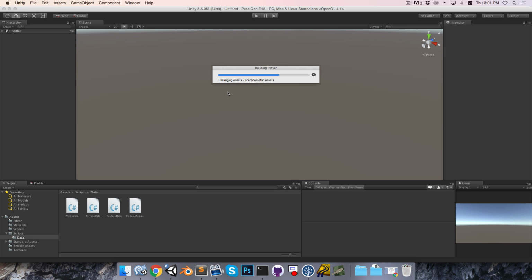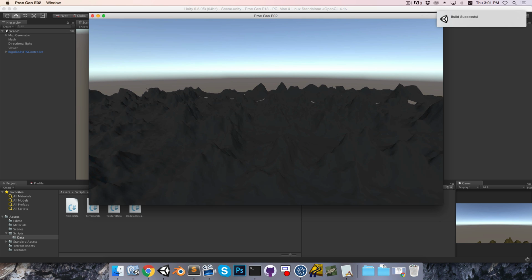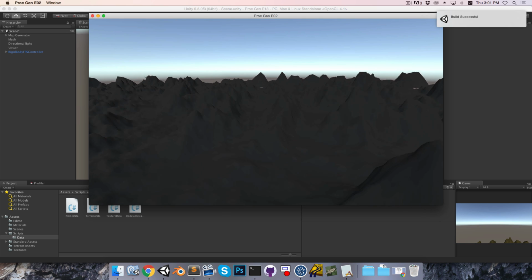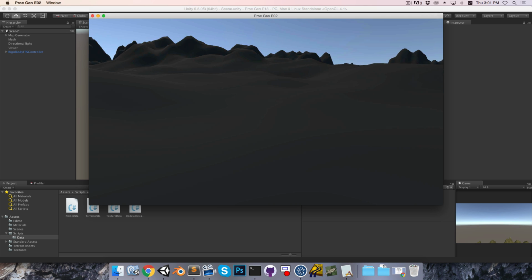So just wait a moment for this to complete. And any second now, it should be popping up. And much to my horror, the terrain is completely grey. So that means that I have forgotten something.